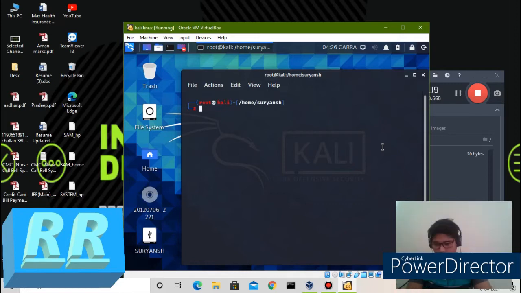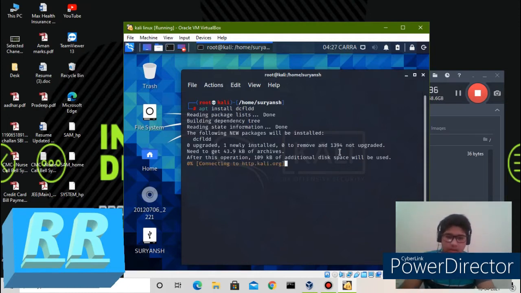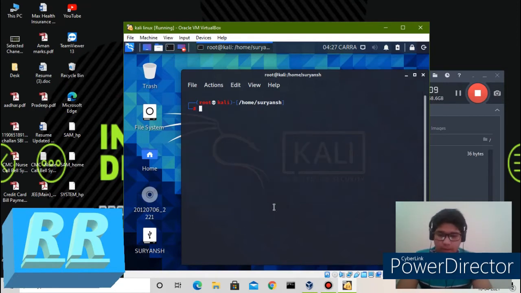For that, we use dcfldd. That tool is not installed in this virtual machine, so I have to install it. Now it is going to install. So here we go. Now we will create the virtual image of our disk.